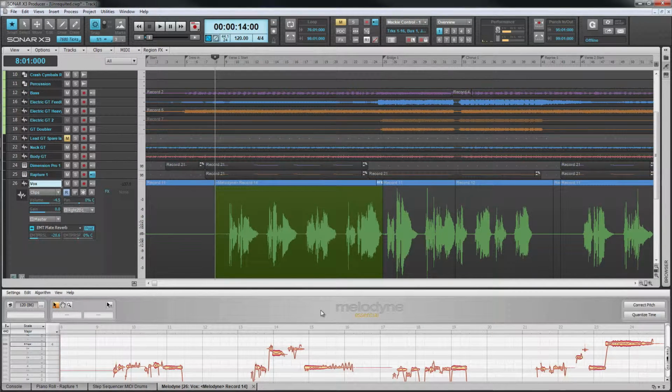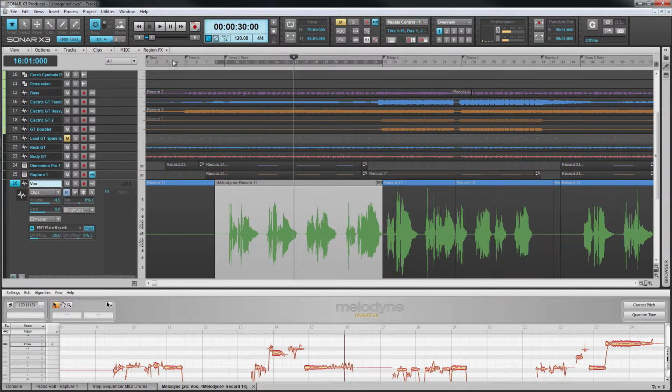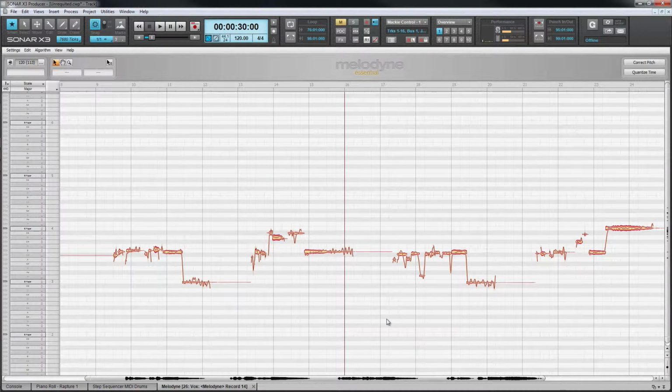The Melodyne Edit window can also be opened by double-clicking on a Melodyne clip or selecting the clip and choosing Open Editor from the Melodyne submenu in the Track View Region Effects menu. Let's maximise the multi-dock and take an overview of the interface.